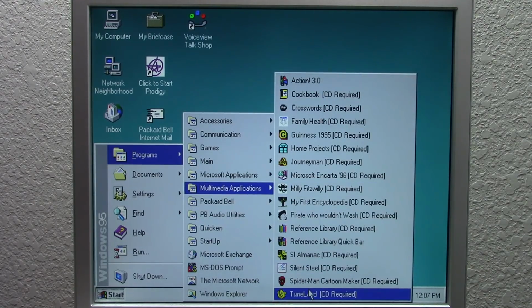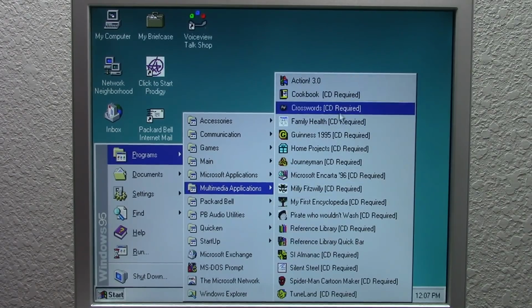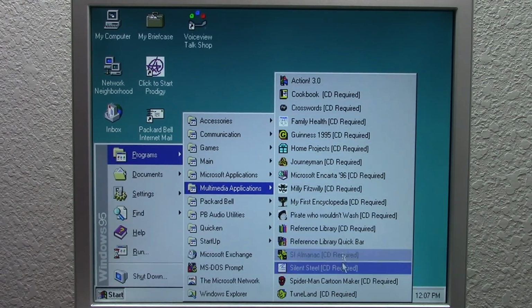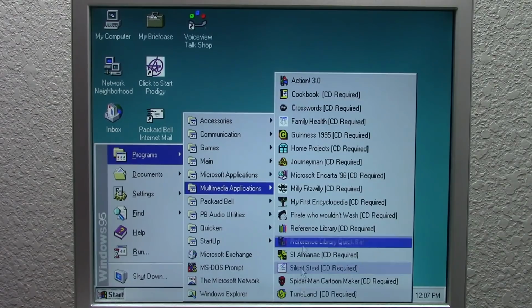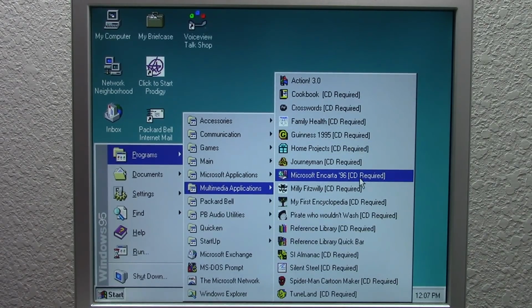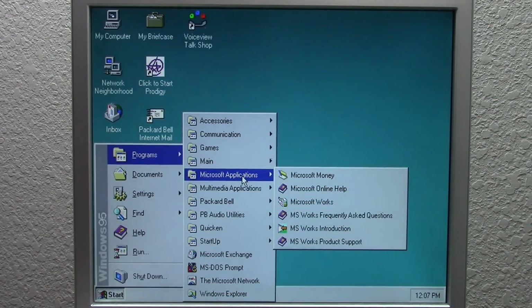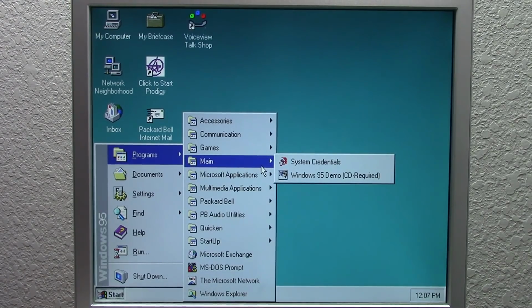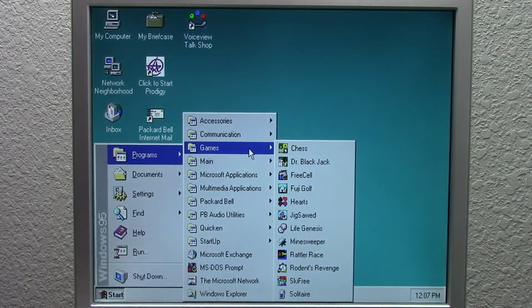Multimedia application. You can see that most of these do require the CD. These are some of the multimedia programs that Packard Bell had, and see there is Microsoft Encarta 96, which is pretty cool. These are Microsoft applications. It does install Microsoft Works and Microsoft Money, which are not normally installed with Windows 95.